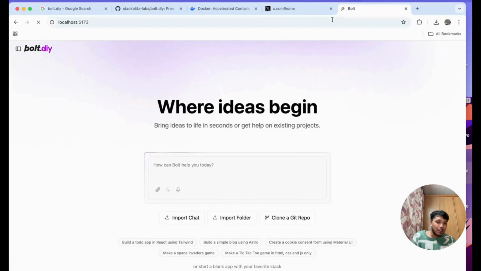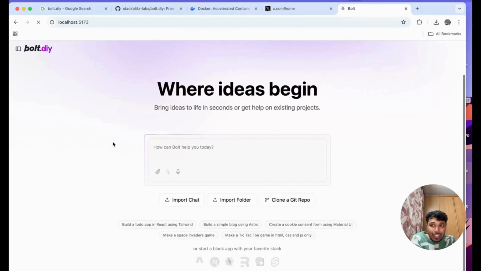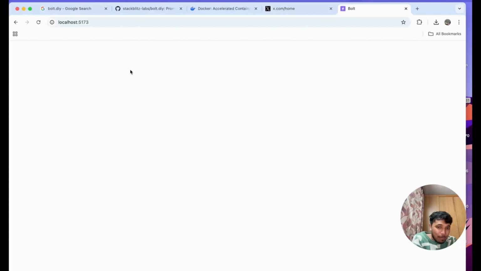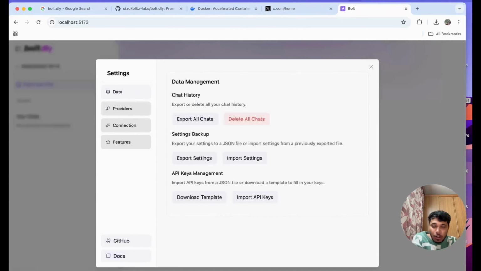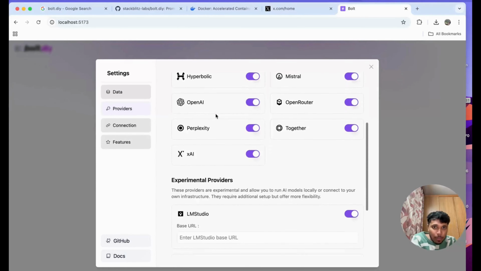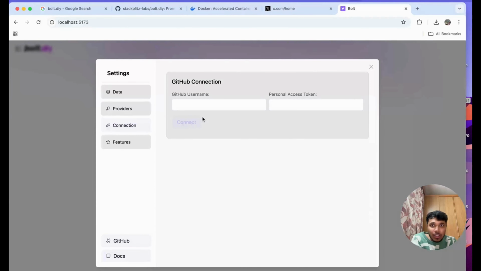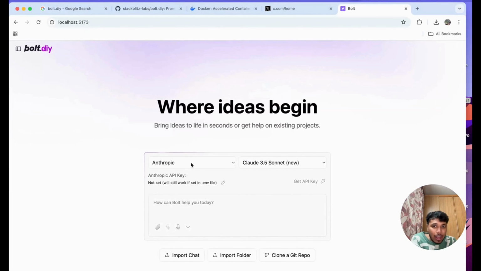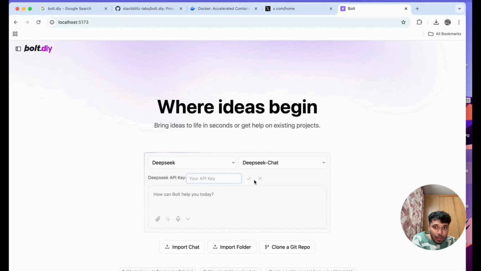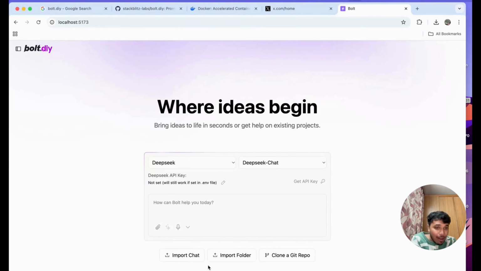That's it. Boom. There you have your Bolt DIY locally installed, ready to create new applications, and that too for free. You don't have to pay any subscription for any other tool. You can literally start a new chat or browse through a bunch of providers. You've got Anthropic, Google, OpenRouter, everything. You can also establish GitHub connections. You can clear chats. Everything is so good, right? The UI looks incredible. Then you can select models. Let's say if I want to pick Google, or DeepSeek, or set the API key, I'll make a separate tutorial for integrating different models in Bolt DIY.